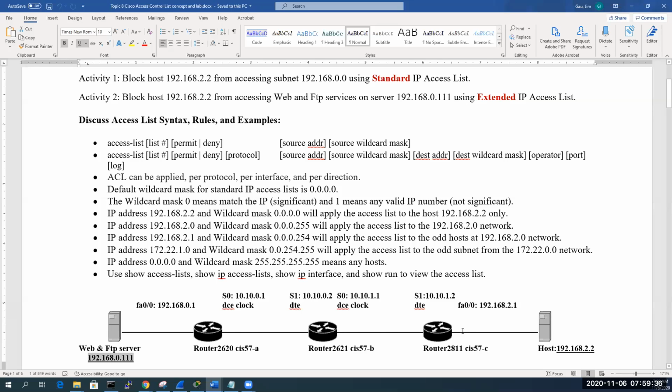So for the extended access list, we want to apply it closest to the source, because we already have all the information to decide if the packet is allowed or not allowed. We can already make a decision right here. Why bother letting it take up our bandwidth and deny it later? Okay, just a review.